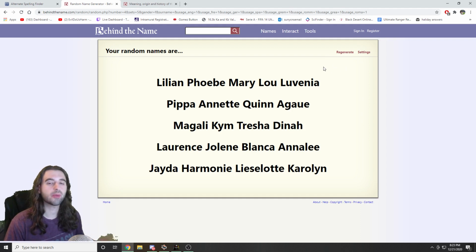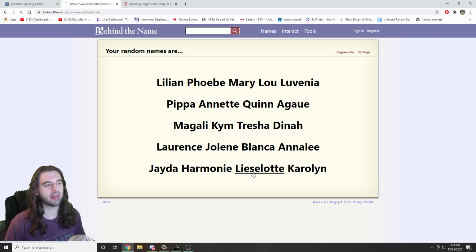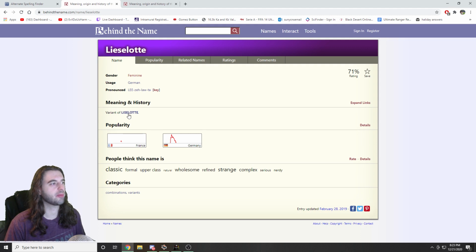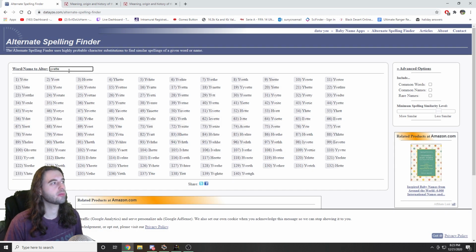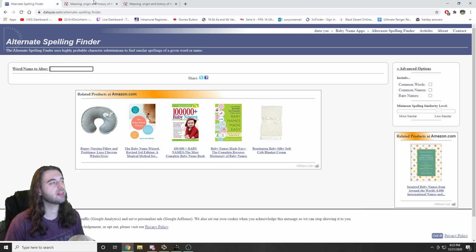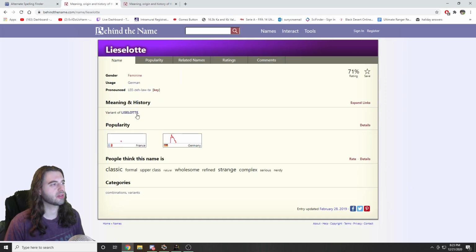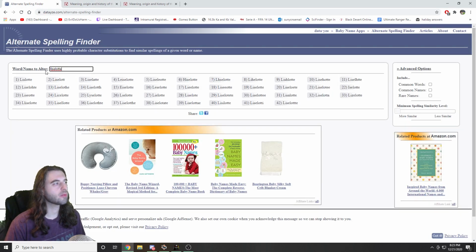A lot of these names are probably also already going to be taken on whatever game you want to play. So let's just say I like the name Liselette here. You know, I want to pick this character name right here. The next thing you're going to want to do is hop on over to this website, Alternate Spelling Finder. What this is going to do is take a name, so for example, we're going to put Liselette and type it in this word/name to alter tab right here. I'm saying it wrong, I know, I can't even say it.